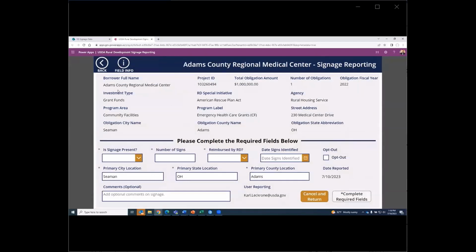This is the report submission window. You'll see here that pre-populated in the top half are a number of different variables, including the borrower information, location, the investment type, the initiative, the agency, the address, and other information. You will see project ID, the total obligation amount, the number of obligations, and the year of that obligation.